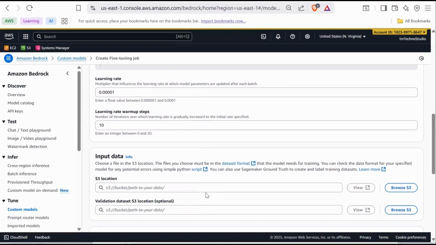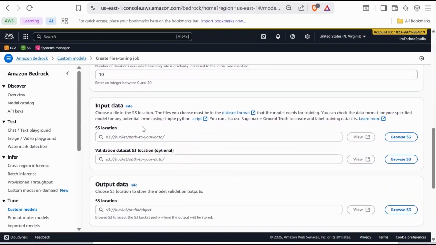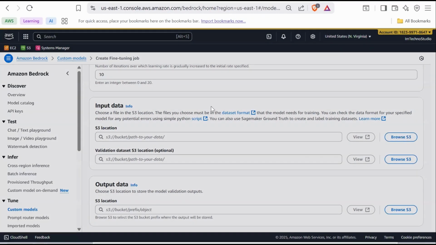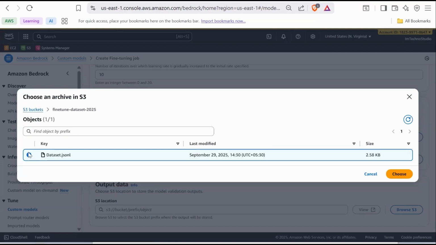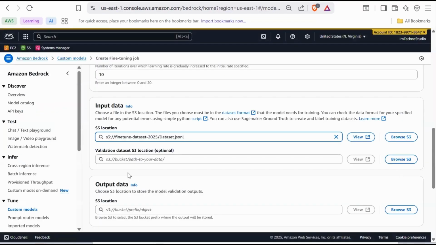Now, let's look at the input data section. Here, we need to specify where the training data is stored in S3. So click on Browse S3, select the bucket we created earlier, choose the dataset object, then click Choose. We also have Validation Dataset S3 location option. This is optional, so for now we will leave it blank.